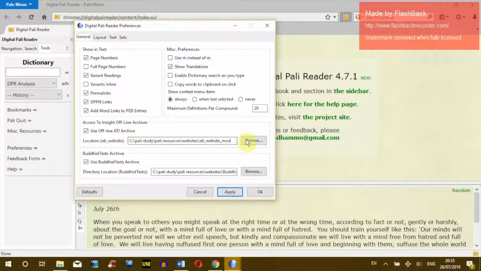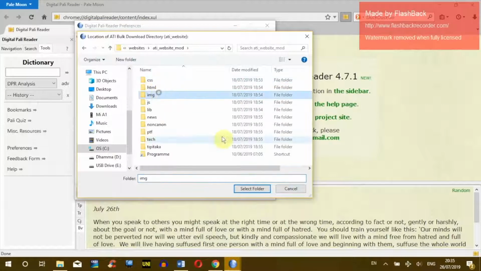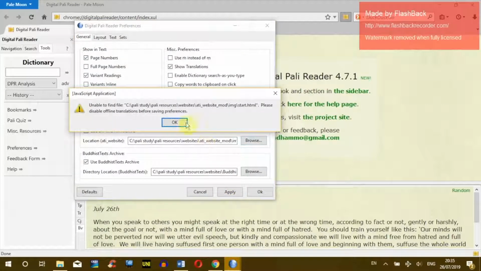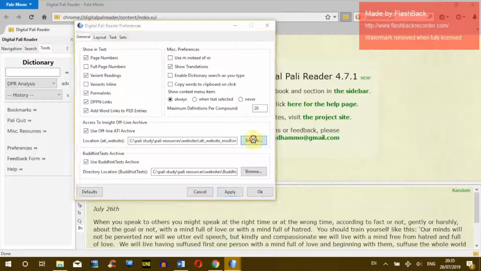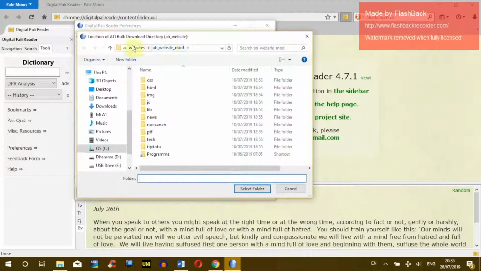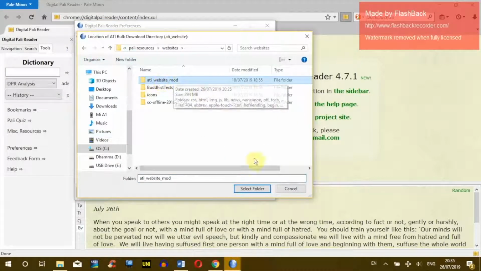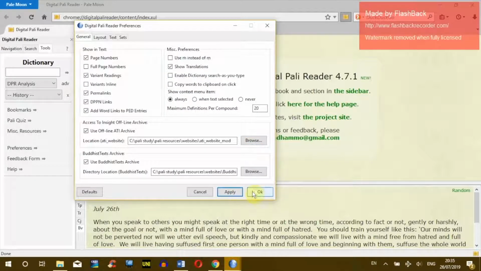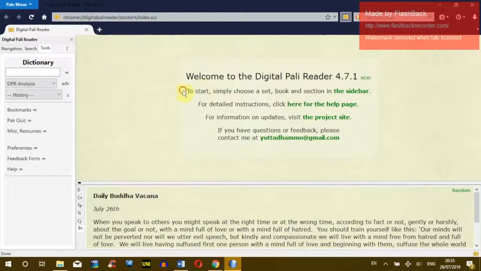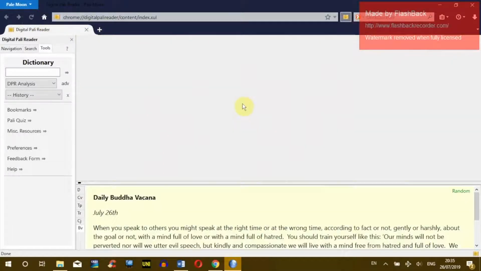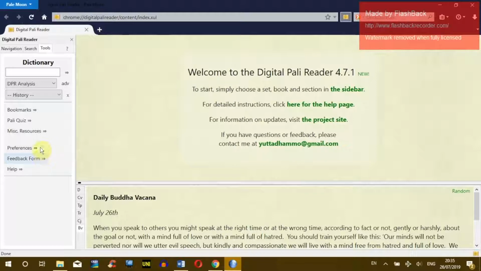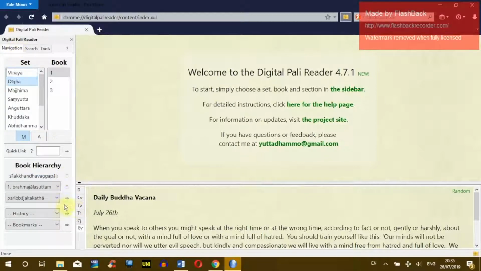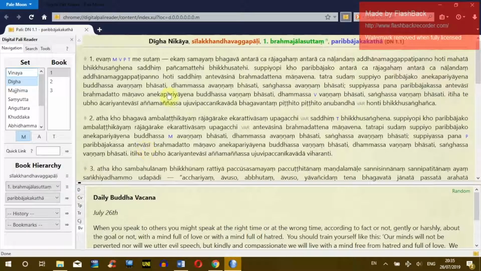If you did something wrong here, like if you went inside this folder and you clicked something here, then when you click apply, you will get an error message. So make sure you select the right folder, just this one, ATI website mod, select folder, and then click OK. So now you see this font. Now when we reload the page, the font will change, and now you can see the Pali diacritics are correctly shown.